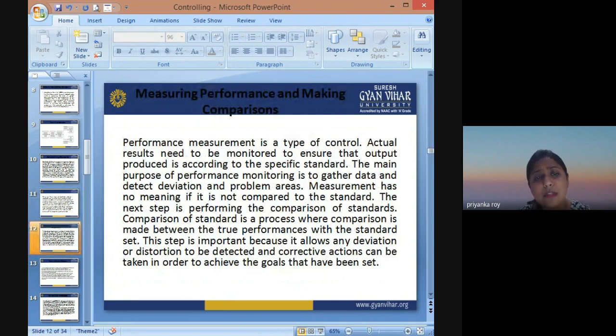Now, performance measurement is a type of control. Actual results need to be monitored to ensure that the output produced is according to the specific standard. The main purpose of performance monitoring is to gather data and detect deviations and problem areas. So the measurement has no meaning if it does not have anything else to compare with. It is of no meaning if it is not compared to the standard.